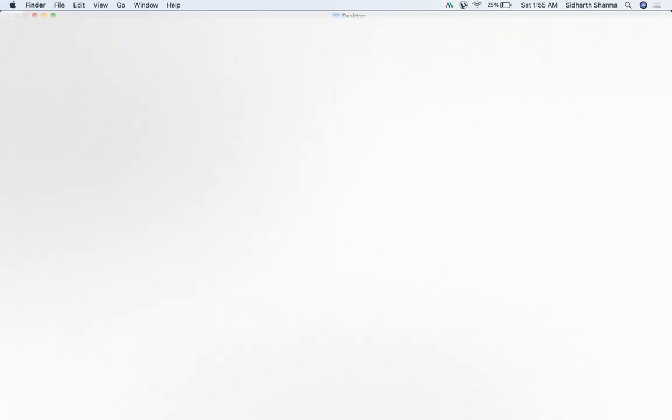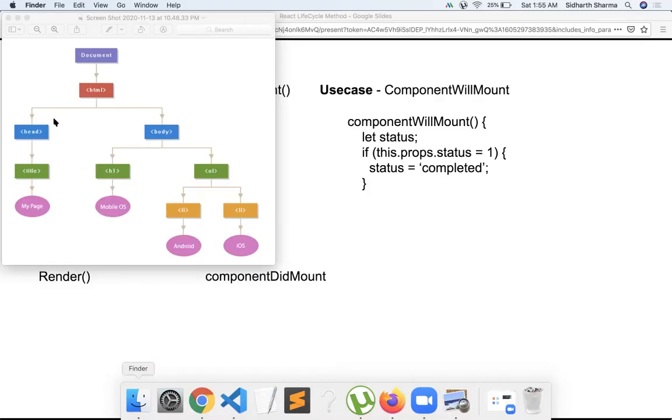If I show you one, this is the representation of a DOM node. Here you can see there is document, HTML, head, body, title. Every HTML element is a node here, and it is represented as a tree structure. That is called the DOM node.